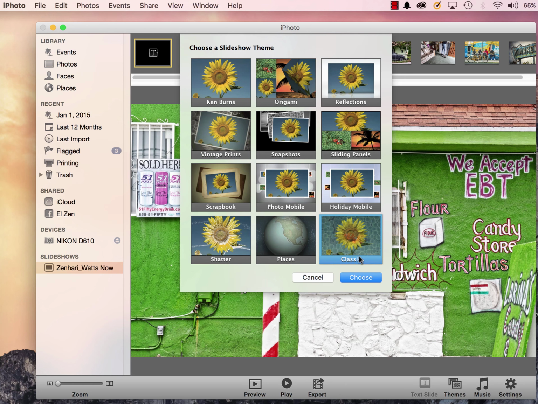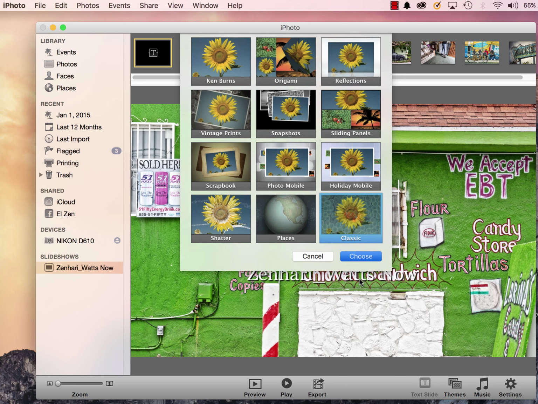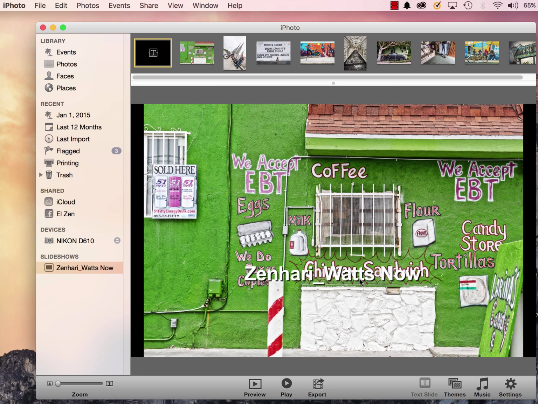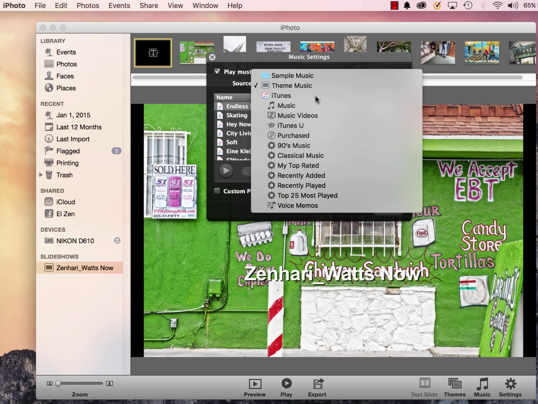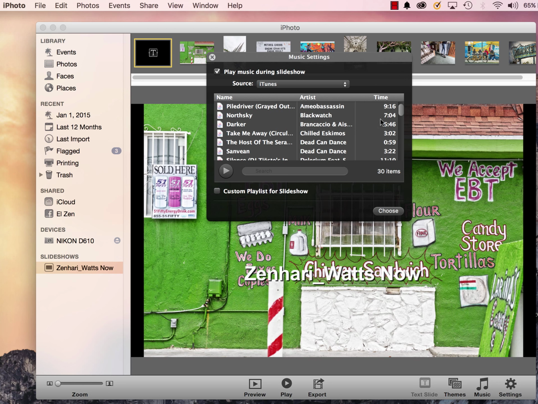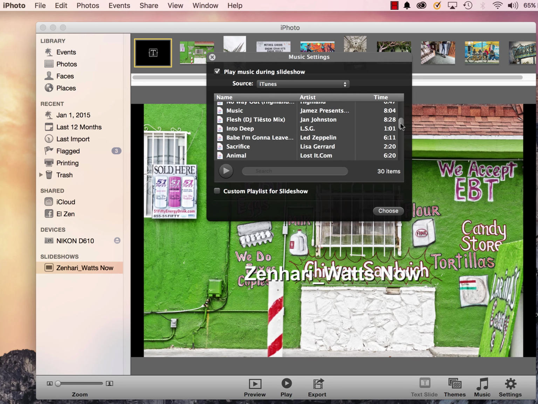Classic is actually pretty good too, so maybe I'll choose classic instead. So I'll just choose classic. You can change it if you decide that you don't like it. And for the music, you have some default settings that iTunes already uses, but you can also choose your own music. So I'm going to go ahead and choose a different music for this.